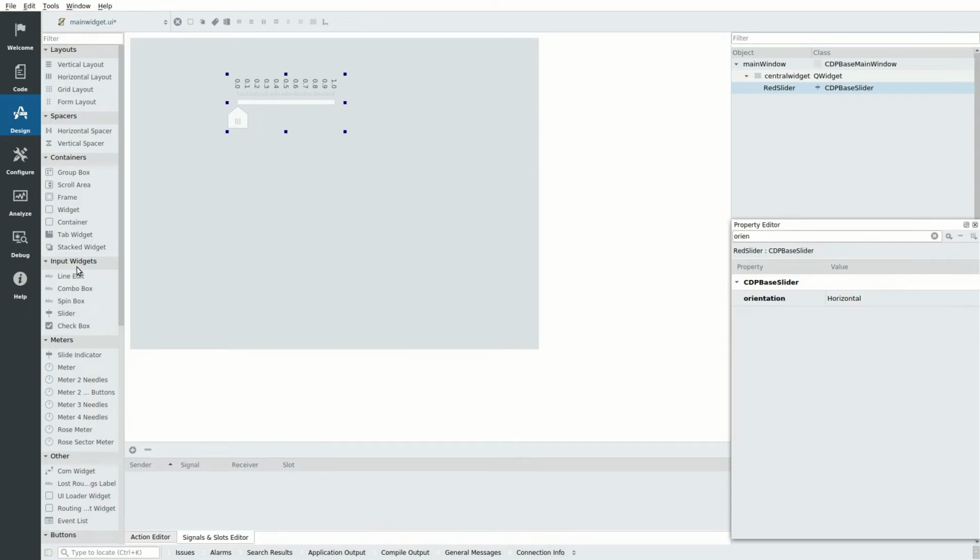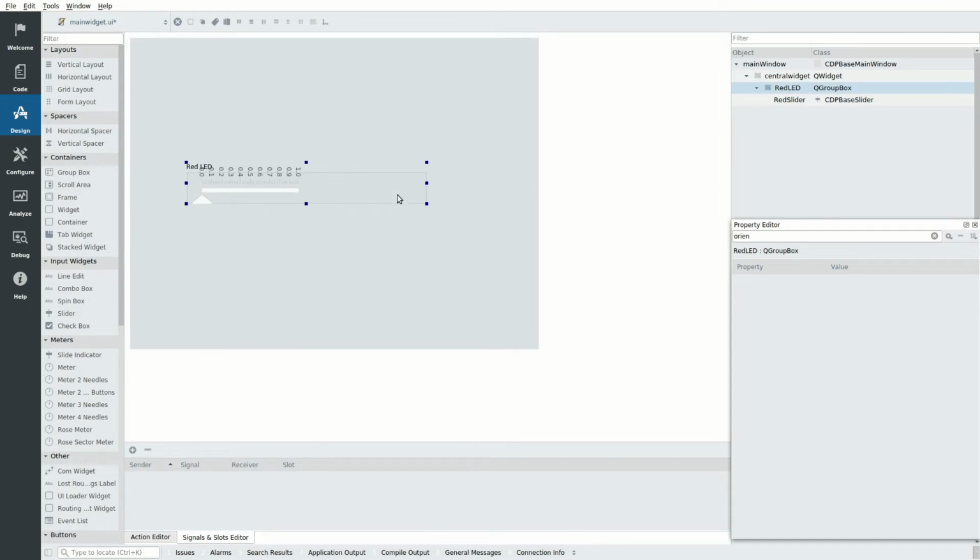We want our sliders to be grouped, so we add a group box and edit its text to say red LED. We then rename the group box to red LED in the object tree. Drag and drop the slider into the red LED group box and click the vertical layout to make it follow the layout of the group box.